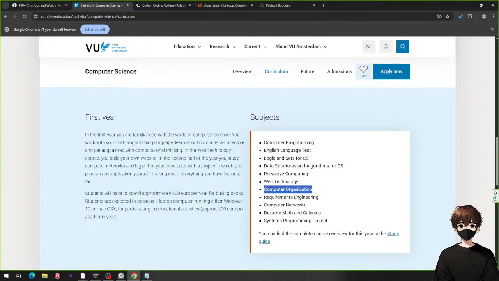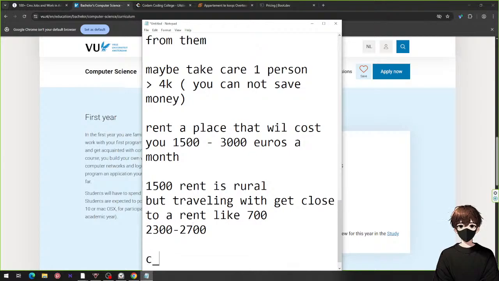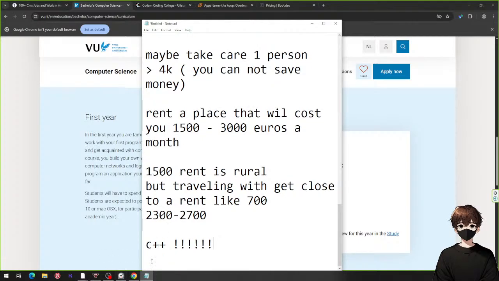Okay. The first thing that you need to know is that they are using C++. So make sure that you already know the syntax of C++. That's the first thing. Very important.